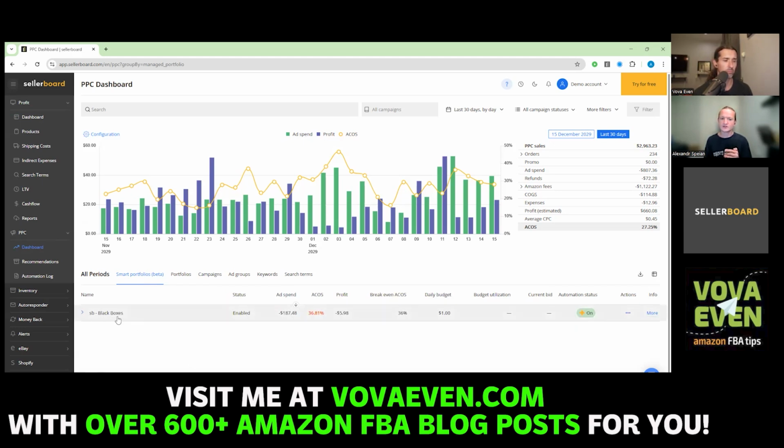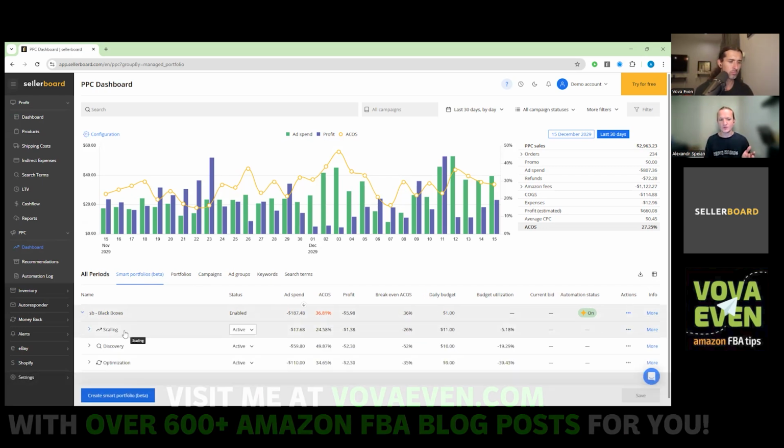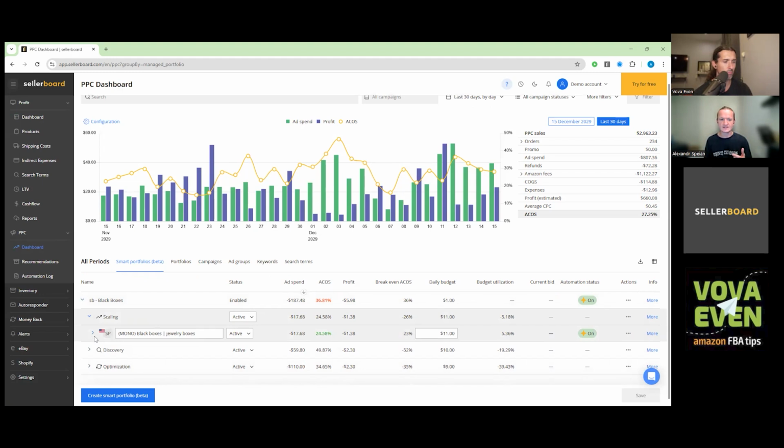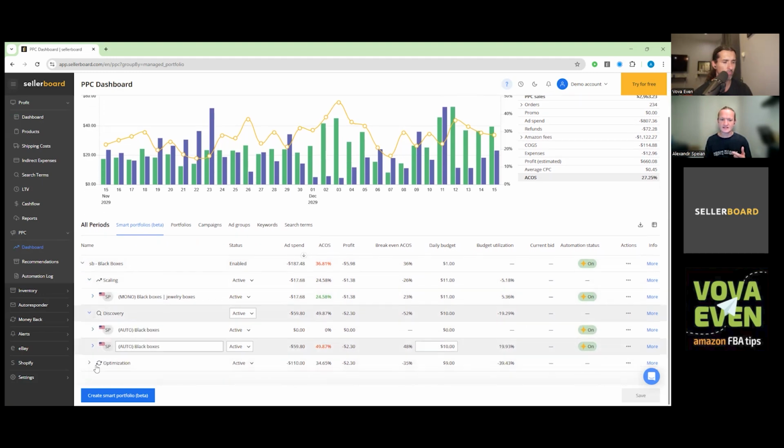So we only currently have one. And if I expand the Smart Portfolio, then I'll see the phases, right? I'll see my campaigns in scale phase, discovery, and optimization. Not sure why they're arranged in this way. Discovery should go first, and then optimization second, and scale third, but whatever. So I can expand that and see the campaigns that are inside every phase.